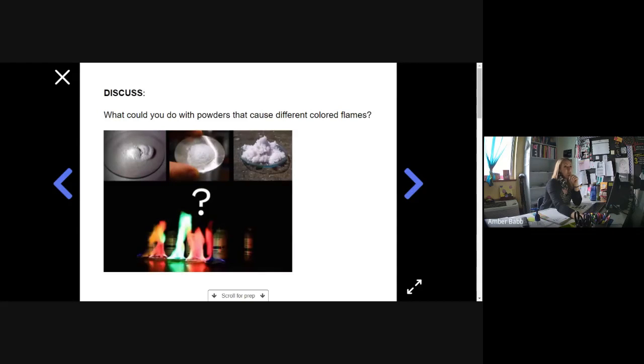Put these powders in food dye to make the food dye different colors. Maybe. I can't believe Jason didn't think of that one. I did. Yes. I said food dye. Oh, I didn't. Yeah, he did. Yeah, okay. He did. Of course. All right then. So let's find out.